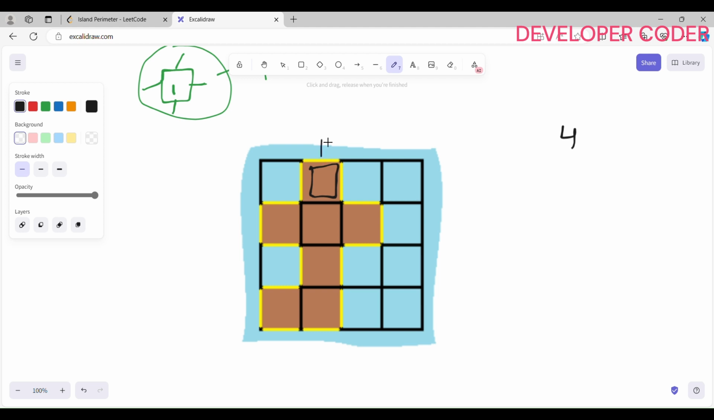So here at the top, my i is less than 0, so I don't need to consider this case. I need to consider only this case, this case, and this case. I don't have to consider this one because it is outside the boundary. My i is equal to 0 now, so if I look at the top, i is equal to -1.